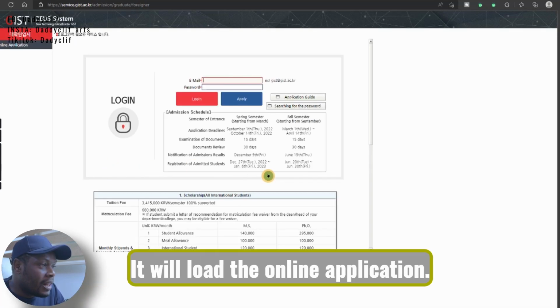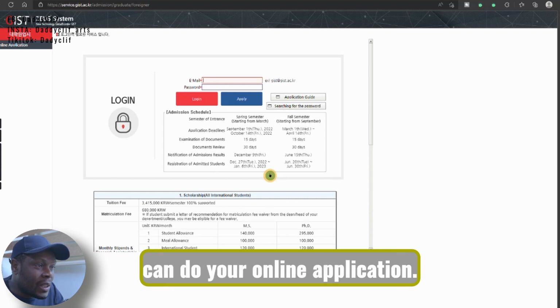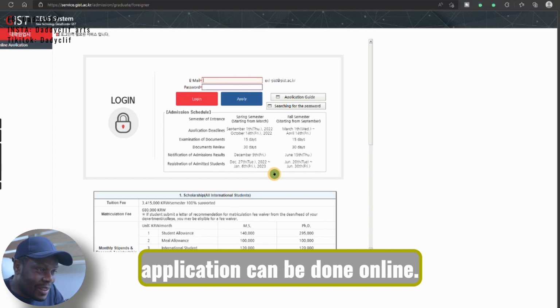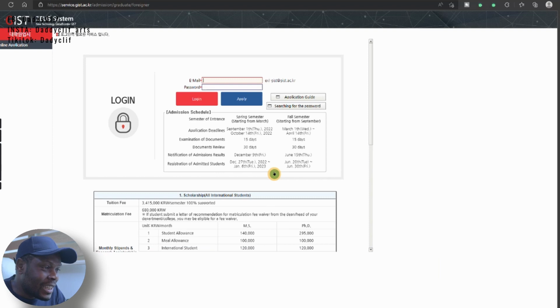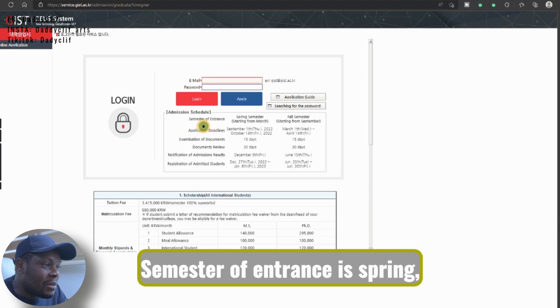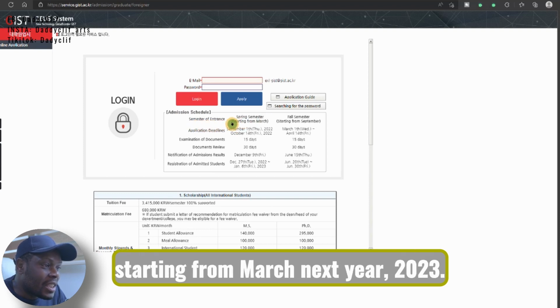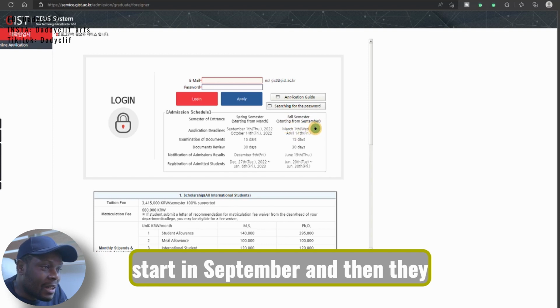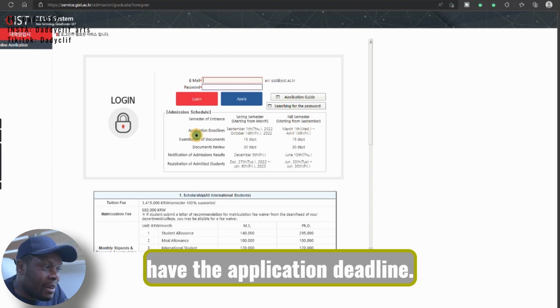It will load the online application. This is the portal where you can do your online application. It is important to know that this application can be done online. You upload your documents online. If you look here, you would find the admission schedule. Semester of entrance is spring, starting from March next year, 2023. And then for fall, you normally start in September.